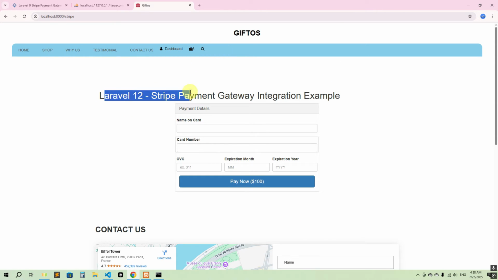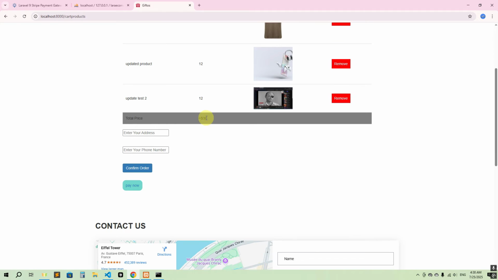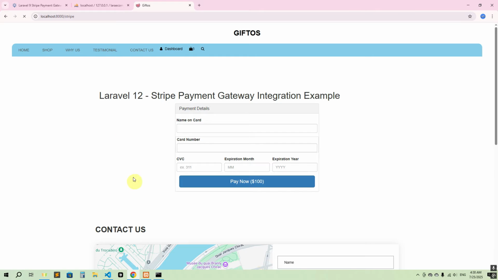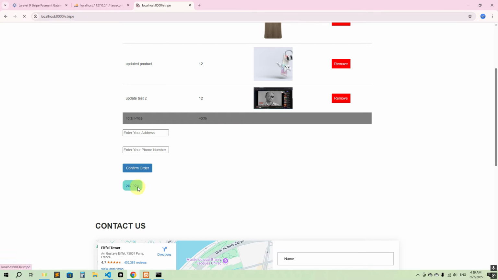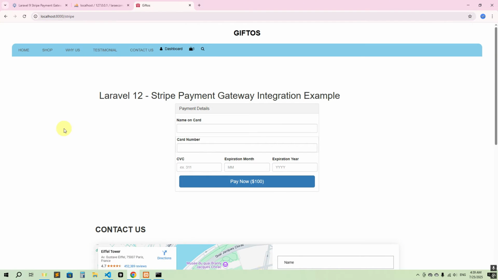So here we have the Laravel 12 Stripe payment gateway integration example, and now we will give here the card number, then CVC, then we can pay here. So here you can see pay now $100, right? But this is a fixed value, and we don't know the actual price, right? If I go there in the cart, here you can see this is the actual price, $36. So we have to pass the total price when we go directly to the Stripe, right? We have to pass it.